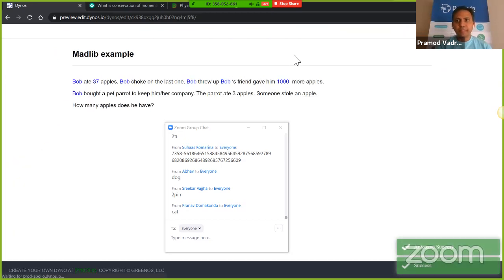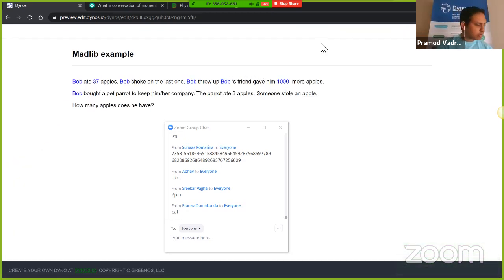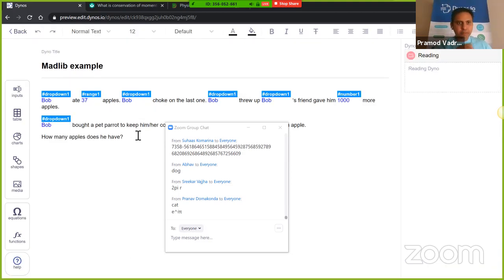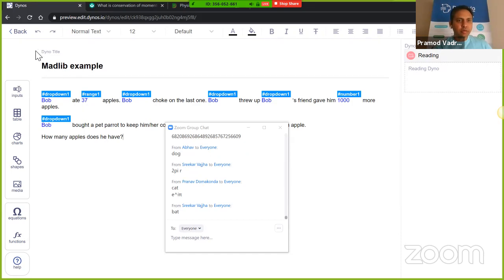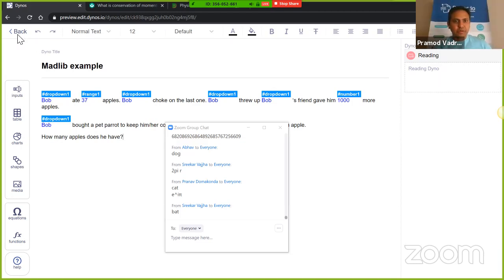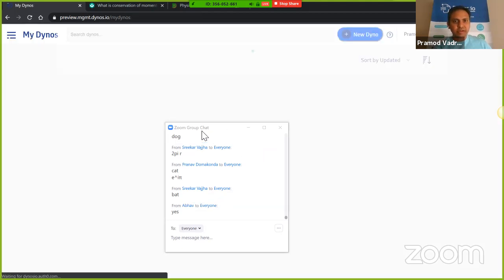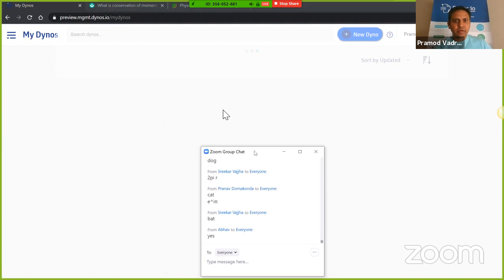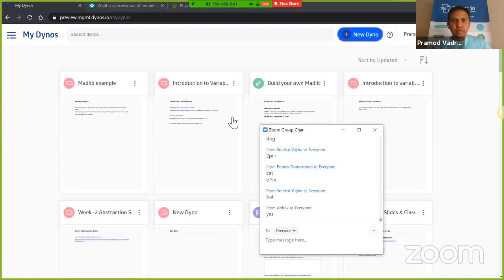So now, what time is it right now? It's 4 o'clock. Okay, so I gave you an example here. Do you think at home you can create your own Madlib? Yes. So is it going to be like homework? Yes. So this is a classic example of abstraction, where you have variables, you got dependent variables, you got functions. So this is all abstraction.